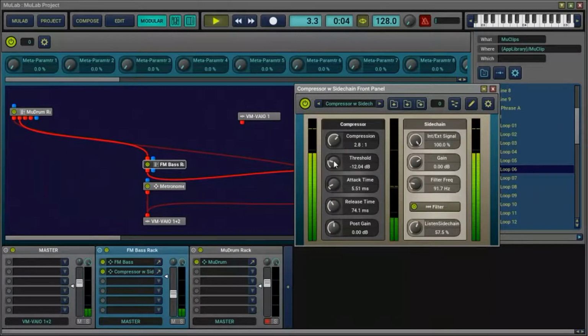Now I'm going to make some extreme settings just so that we can hear it at work. Now you can hear that kick drum really squashing the bass, really grabbing into it. Reduce the release time a little bit. Make the attack time 0 so that the attack happens instantaneously. Reduces the volume of the bass for 7 milliseconds while the kick drum punches through, maybe 10.